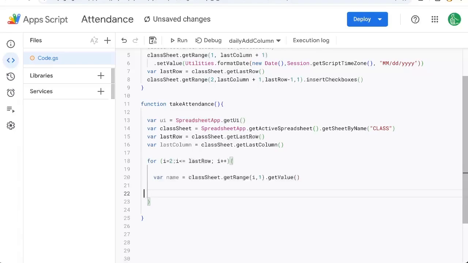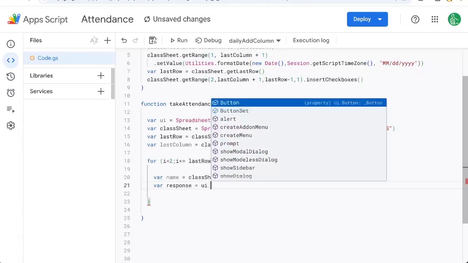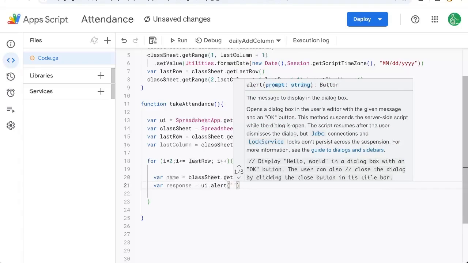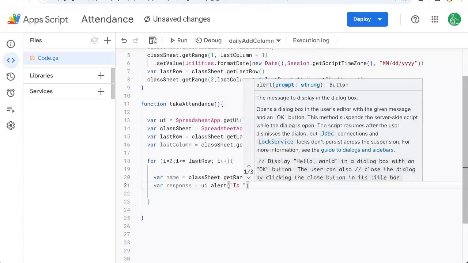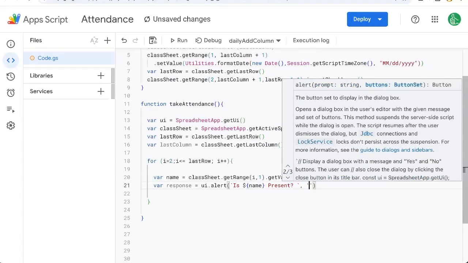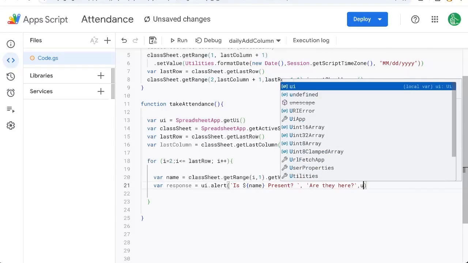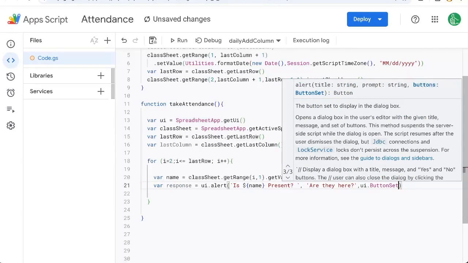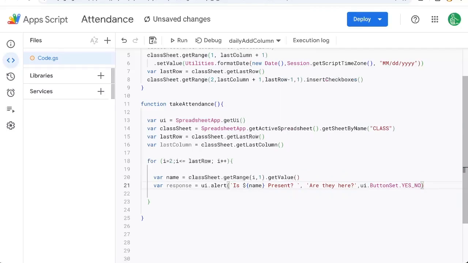And we're going to need a variable response equals ui.alert. We're going to need, and we're going to say, put this in these backticks, is ${name} present? Are they here? Then another comma, and then ui.ButtonSet.YES_NO. So either they're here or they're not.